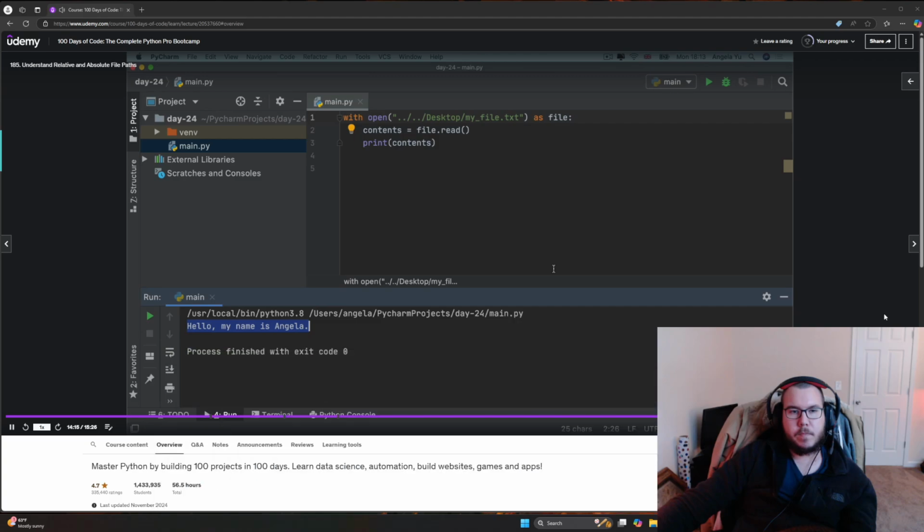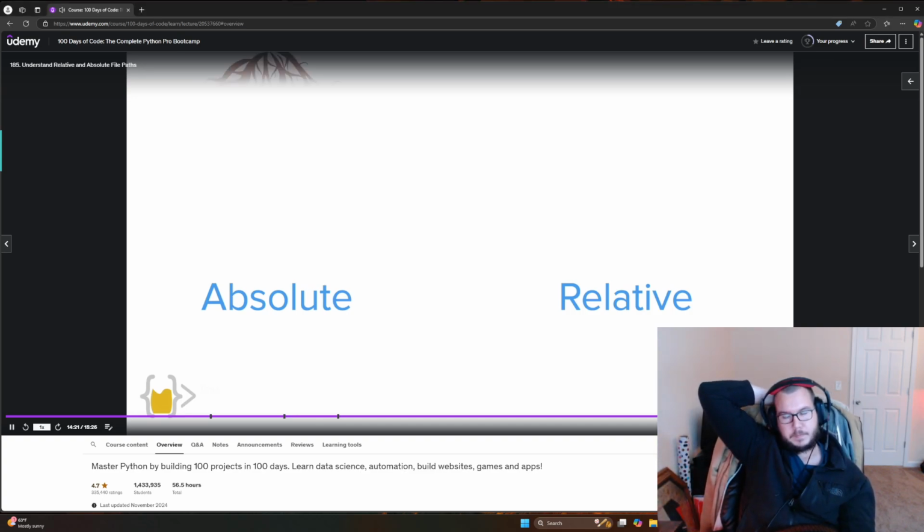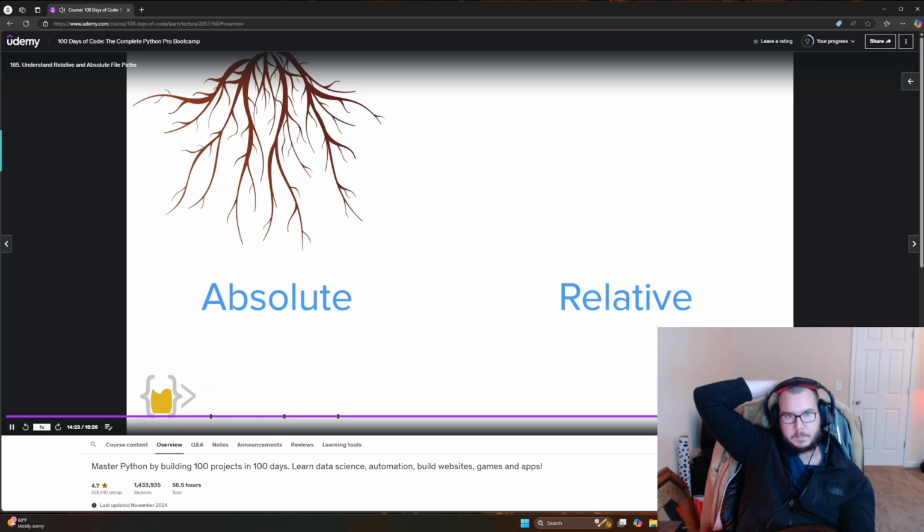The main difference between an absolute file path and a relative file path is the absolute file path is always relative to the root of your computer. On Windows, that's the C drive, usually anyways, unless you've changed it. And on a Mac, it is the Macintosh HD. Now, the relative file path is relative to your current working directory, so it depends on where you are and where you're trying to get to.